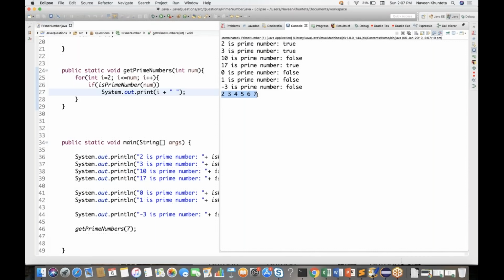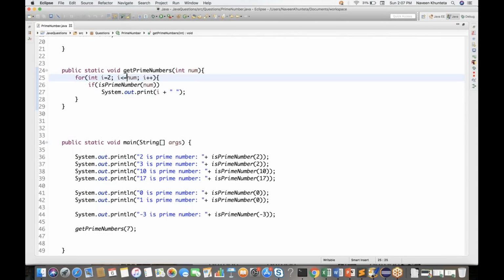Okay, yeah, 7 is there, and 2 is a prime number, 4 is not a prime number. We have to check why it is printing. Let me check quickly. i equal to 2, i less than or equal to number, i plus plus, if is prime number is number. Oh, see, this is a mistake I have done. I have to pass i over here. Sorry guys, I have to pass i.